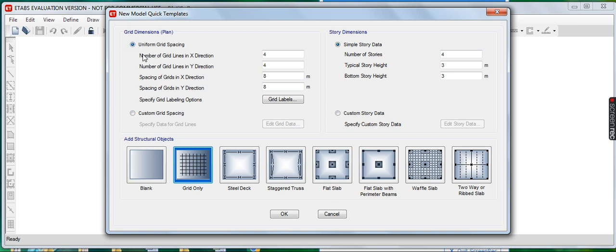Now, grid dimension. I am adopting uniform grid spacing. The number of grid lines in x direction 4, number of grid lines in y direction 4, and spacing in grid x 4 meter and in y direction also 4 meter.